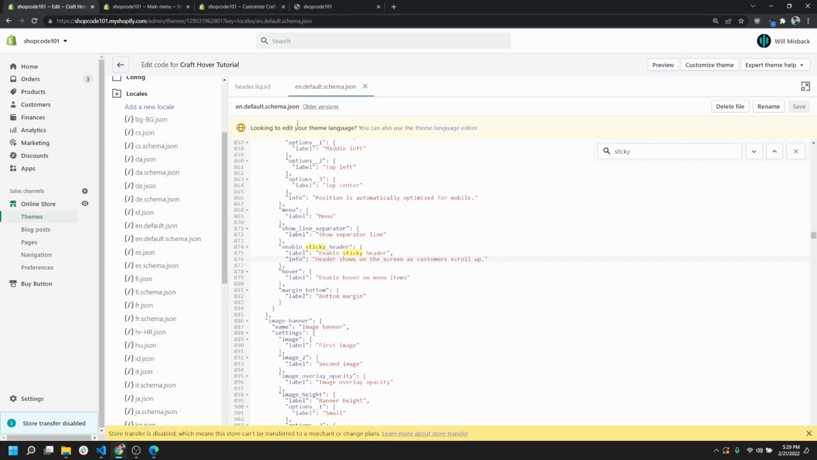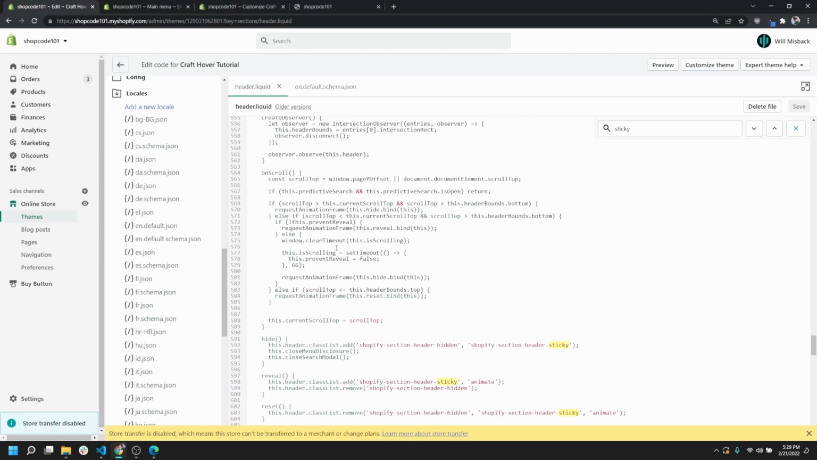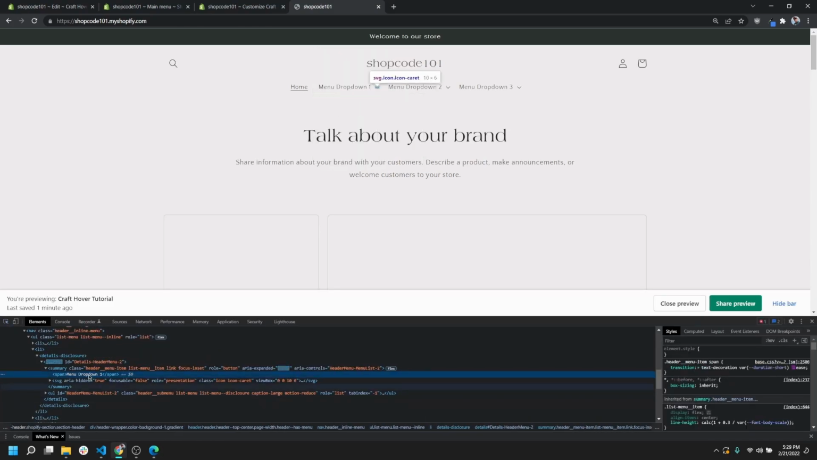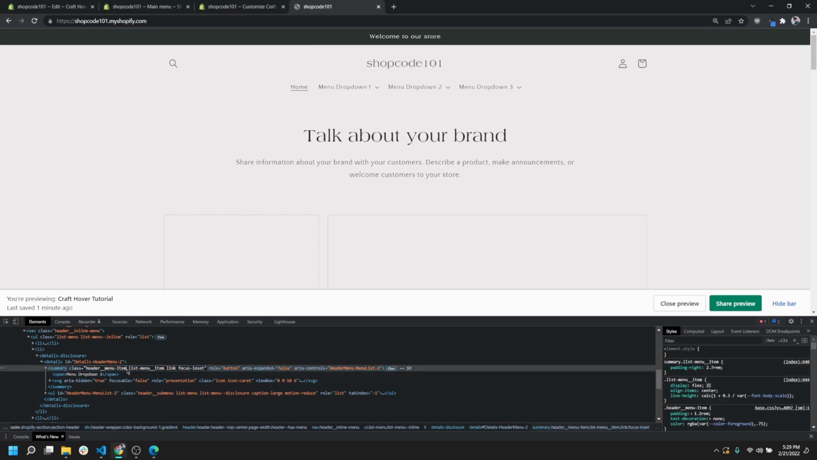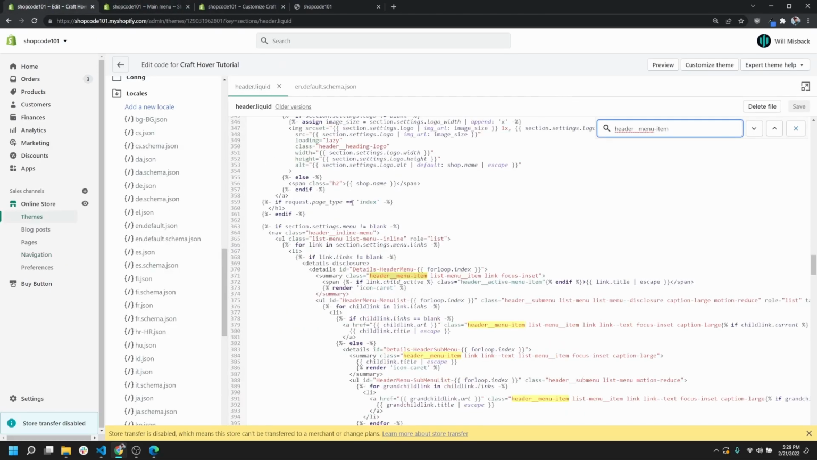So to do that, we want to go back to our header.liquid file. In here, we basically want to find this item. This span here is primarily what we're interested in. If we have this header menu item, that's the class that this thing is, so we can search for that. And make sure that you're at the right one, because a lot of times with Shopify themes, there's two different headers, one on mobile and one for desktop, and we have to make sure that we're in the right one.